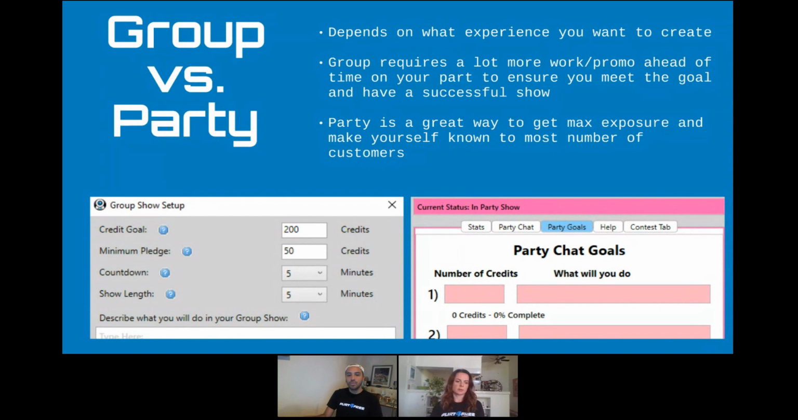One thing that I also think is really important to use in your party chat scheduled show are the party goals. The party goals are a really easy way for you to visually put all the goals of your show for your customers to see, and that way you can focus more on giving a show and having fun and chatting, and customers can see how close they are to getting to the next goal.